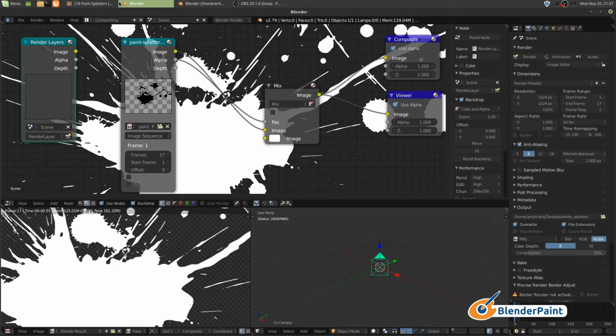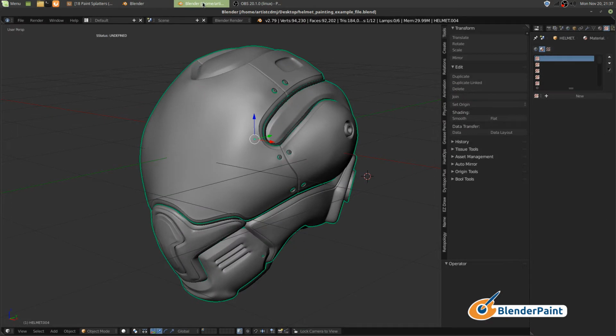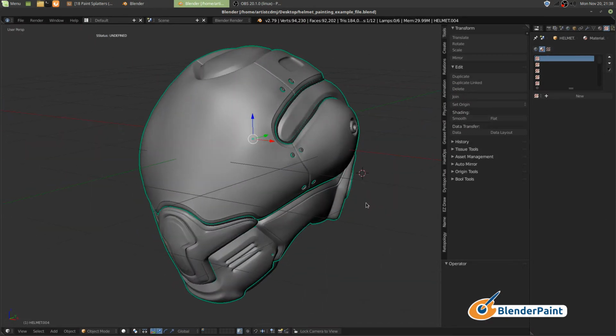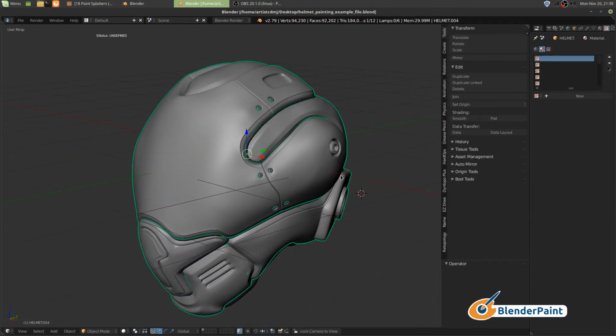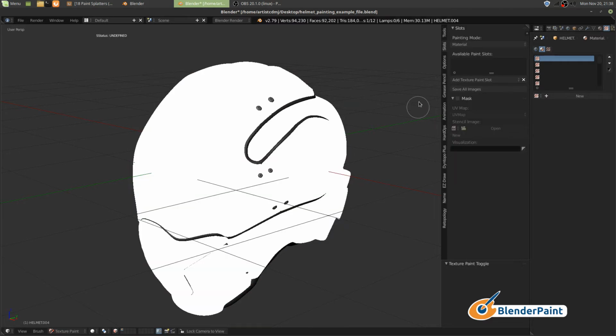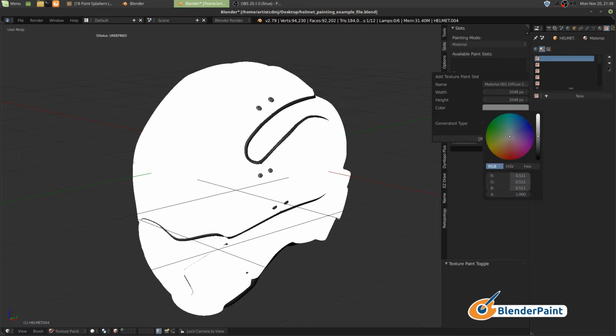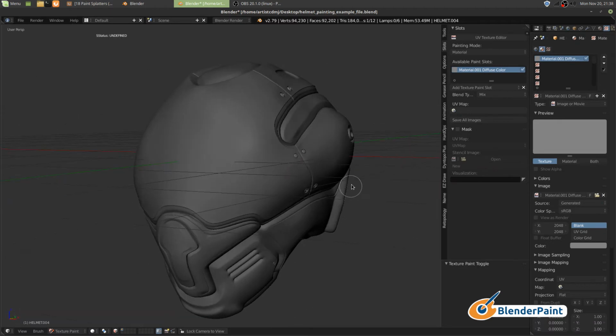and we can go to our other Blender file. I've got this model to paint on, and we haven't really done anything with it. We're going to switch to texture paint, and we're going to add a texture paint slot to work with. And go ahead and make it 2K just so I've got something to work with. And just pick a gray. Hit OK. And give me something to work with.